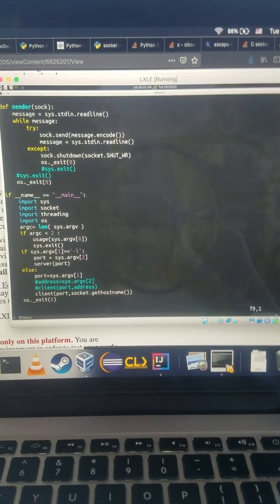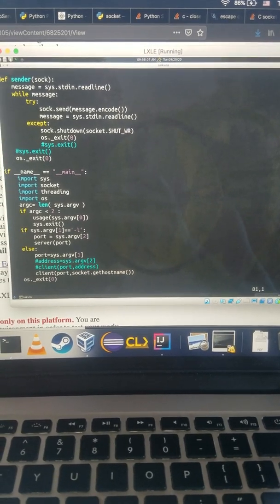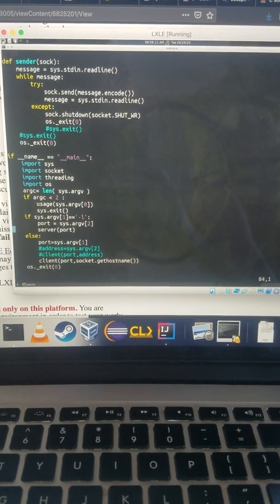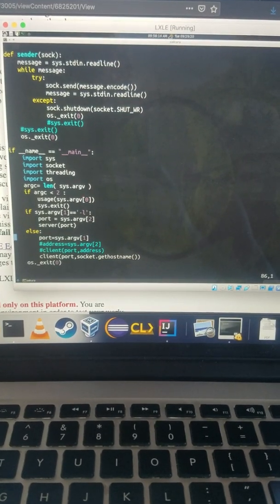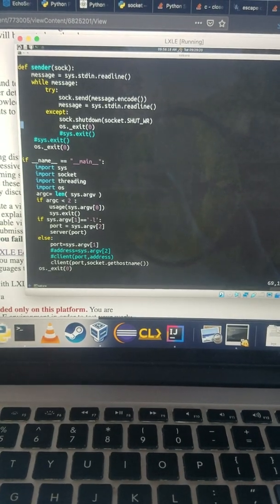If there's less than 2, you've done something wrong, but if the first one is L, then that's going to be a server, and we start the server function. Otherwise, we start it as a client. So let's go look at that.